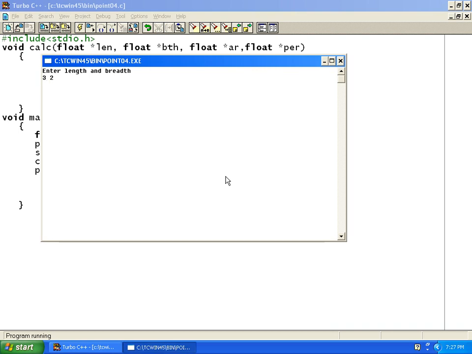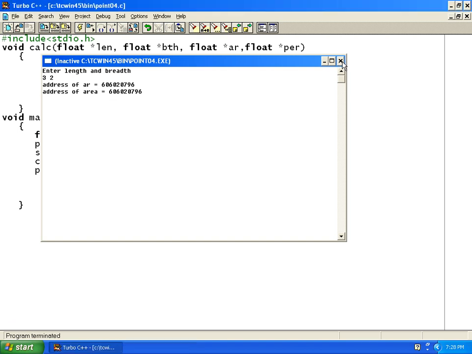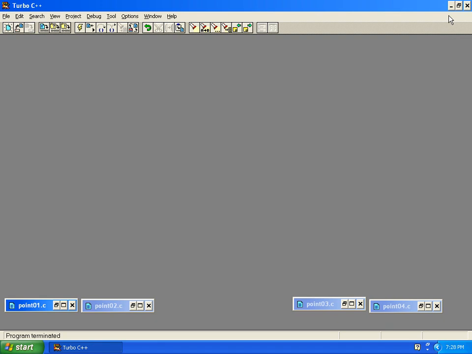I'll say 3 and any number I'll give for example. You can see both are pointing to the same address. So both the AR and area contain the same address because we sent ampersand area to the AR. So AR now stores the same address and star AR will point to the same address. And now area is also pointing to the same address. So this way we can use pointers, that is called call by address. We can use the function call by address by making use of pointers and return more than one value.